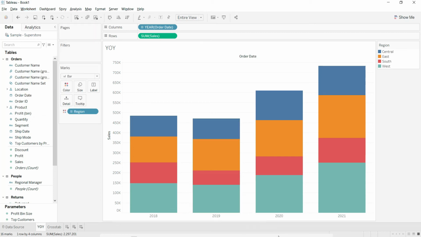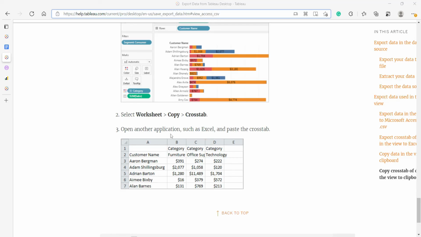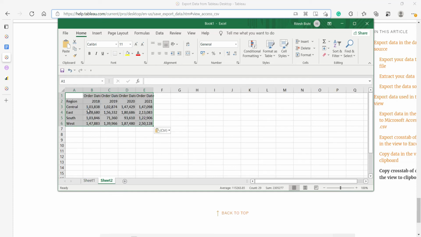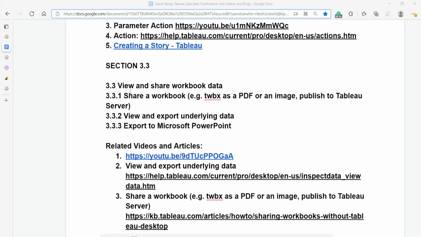And then we'll have to open another application such as Excel and paste the cross tab. So let us use the same Excel. I'll just add a new sheet and say Control V. And here you go, I got my cross tab file over there. That's so easy.